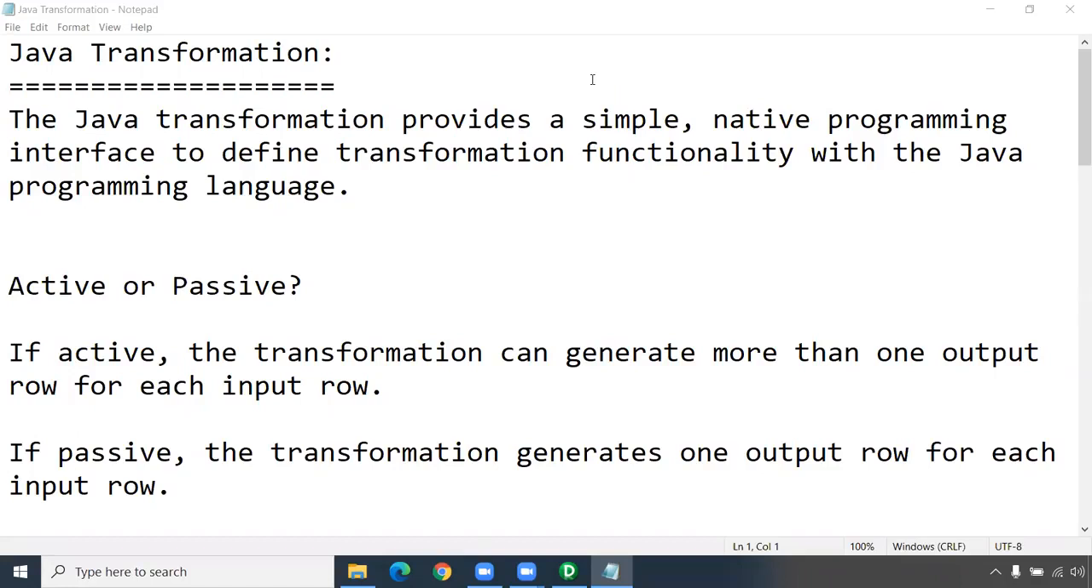Java can be used as either active or passive. So what is active? Whenever you take the Java transformation, you can say it's an active transformation or passive. If the Java transformation is going to produce multiple records in the target, that will be active. So single record, multiple records: if the number of records changes in the output, then it becomes active. If we give some passive transformation logic, then we can take that Java as passive. So this is what the Java transformation is.